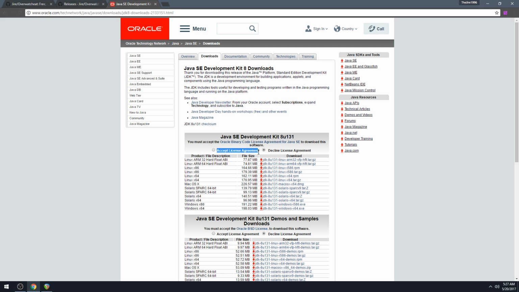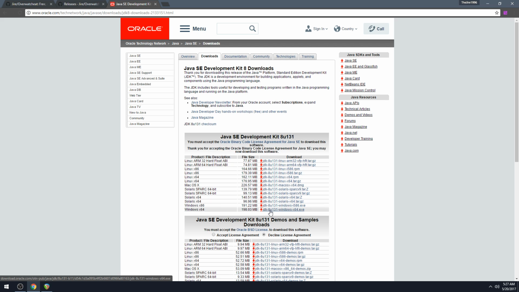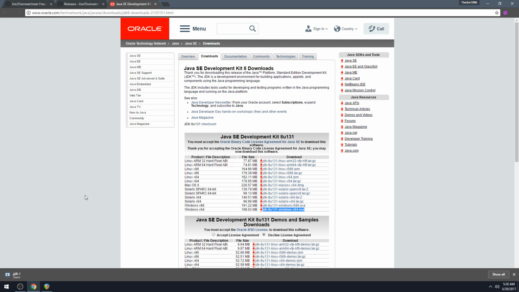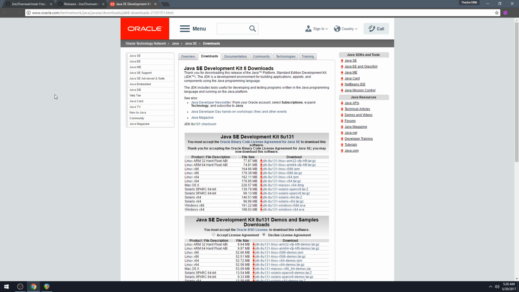You're going to click on the Accept License Agreement radio button. Then you're going to download the x64 installer for Windows 64-bit, or the i586 installer for Windows 32-bit. If you don't know which, just go with the 64-bit. Download that, go through the installer, make sure everything's installed correctly. Once that's done, I'm not going to do it because I already have it.